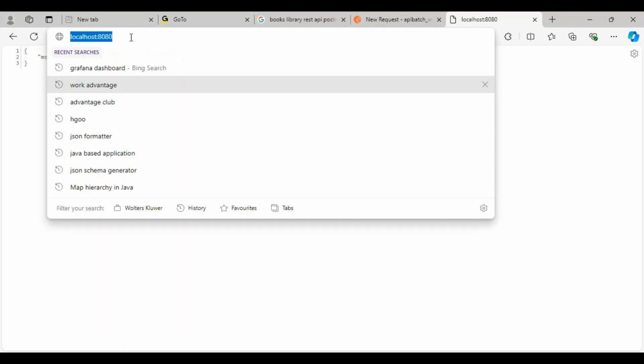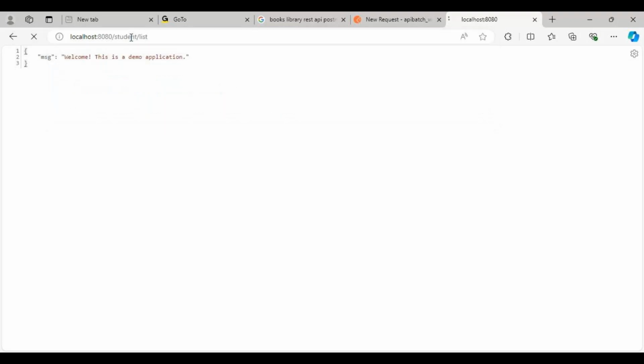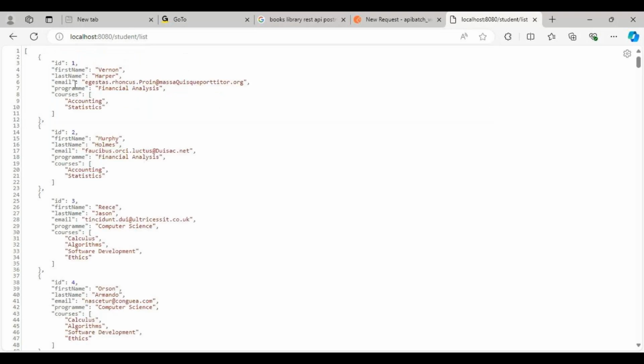Now /student. Here I am browsing in a browser. I am checking whether I am getting it or not. Yeah, see, I am getting all the student list also, right?